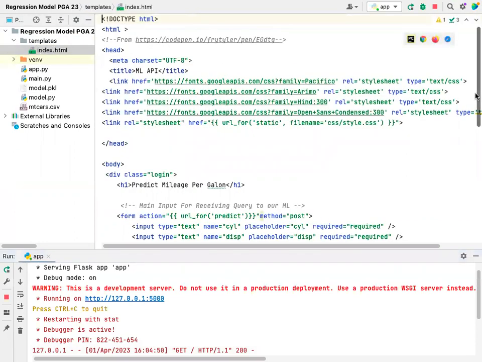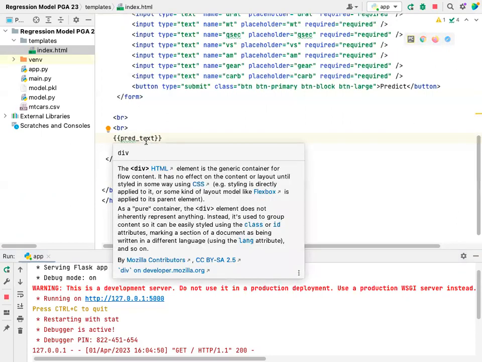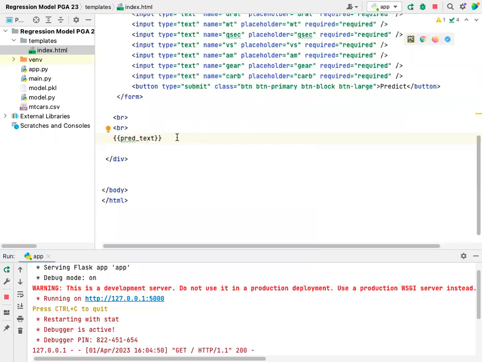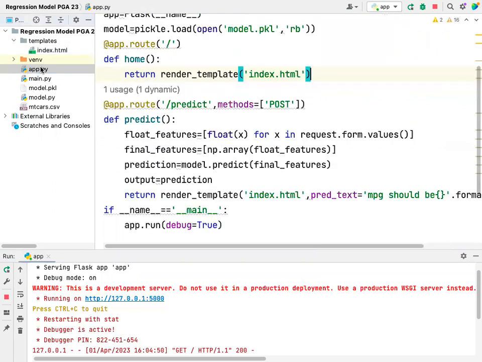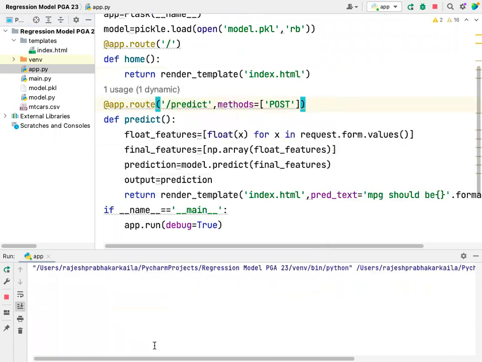Go to index.html. Here we have given the name as spread underscore text in the last, not prediction. So go to the HTML file. Instead of prediction, in double curly brackets, give spread underscore text. Now let me run app, stop and rerun.